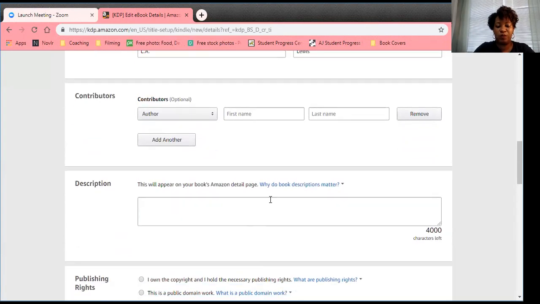Your description. Now, you have to know that when people go to Amazon, as I'm sure you have, you will see the book title and you will see the description. The description is a summary of your book. The description is how people decide, unless your book has been referred to them, if they really want to purchase this book. Don't skip on your description.